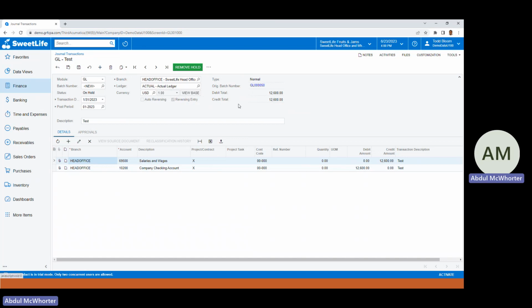And here is the original batch number. So with that being said, we reviewed this transaction. Everything is correct. We'll go ahead and remove the hold. And you see the status is now in balance so that we know we can release it. So let's go ahead and release it.